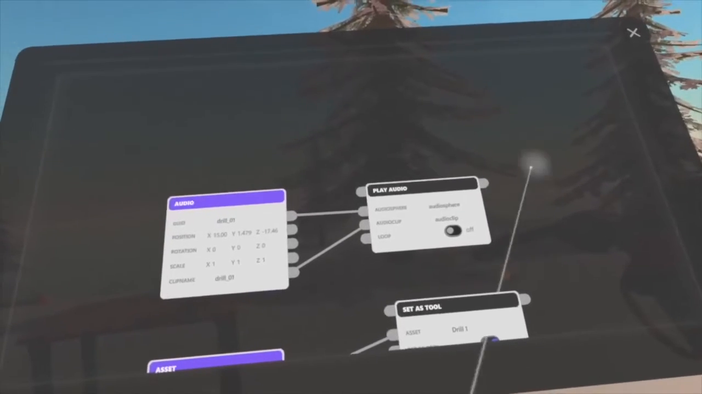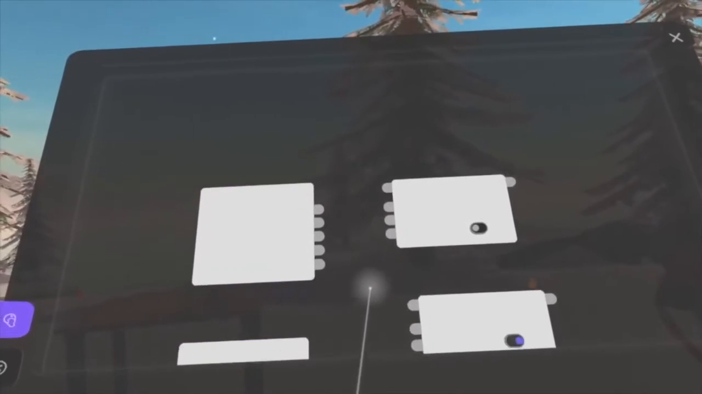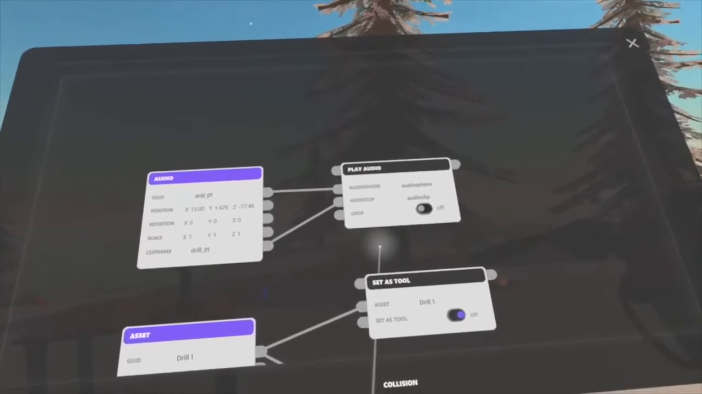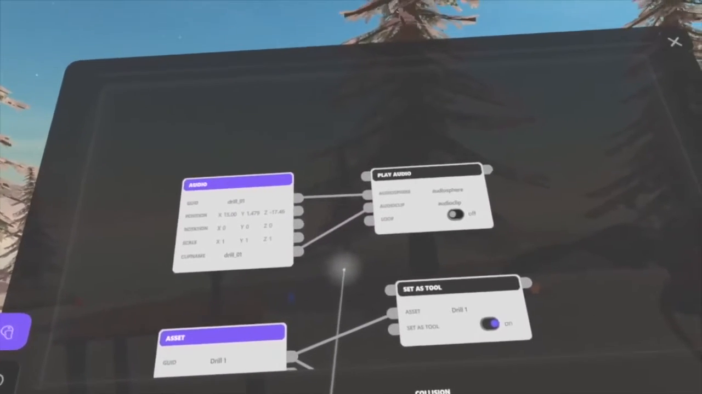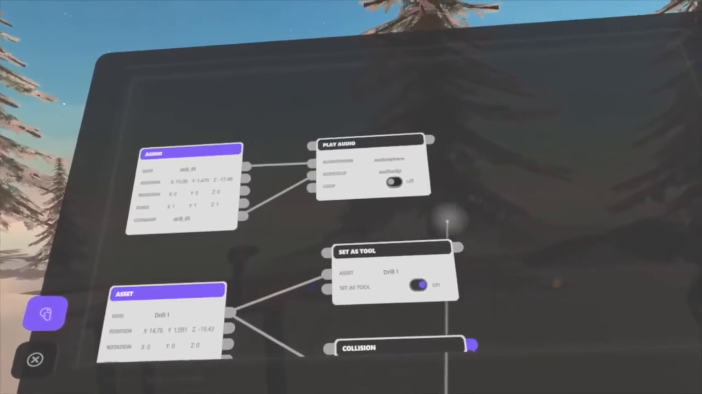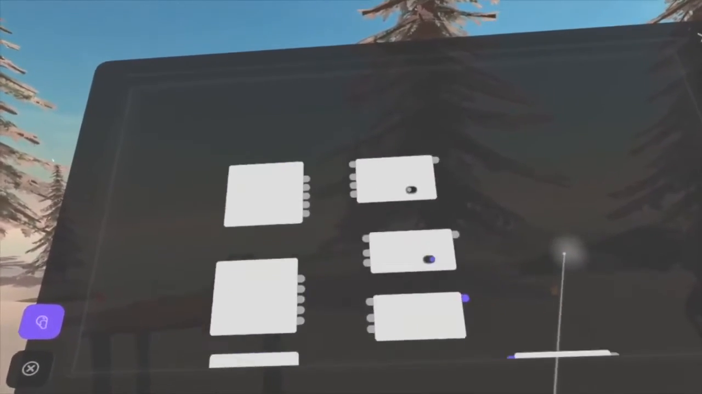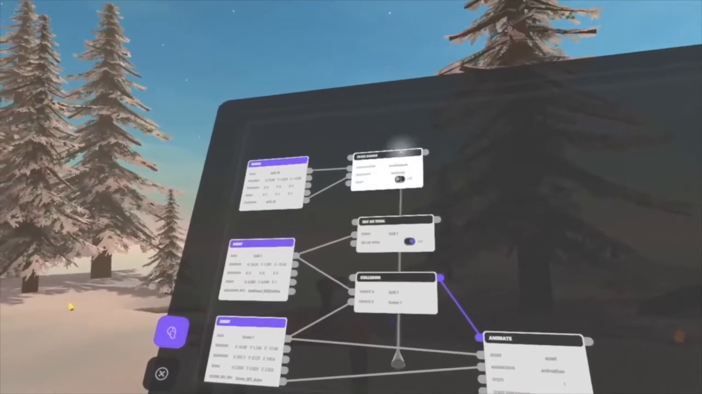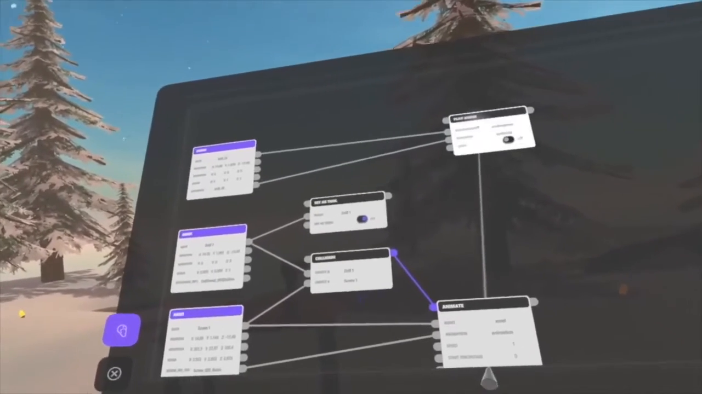If we run a preview now, the sound will play immediately. However, we want this sound to play after the drill and the screw collide. To do this, we need to repeat the same steps as seen in the last tutorial by connecting the collision node to the play audio node.